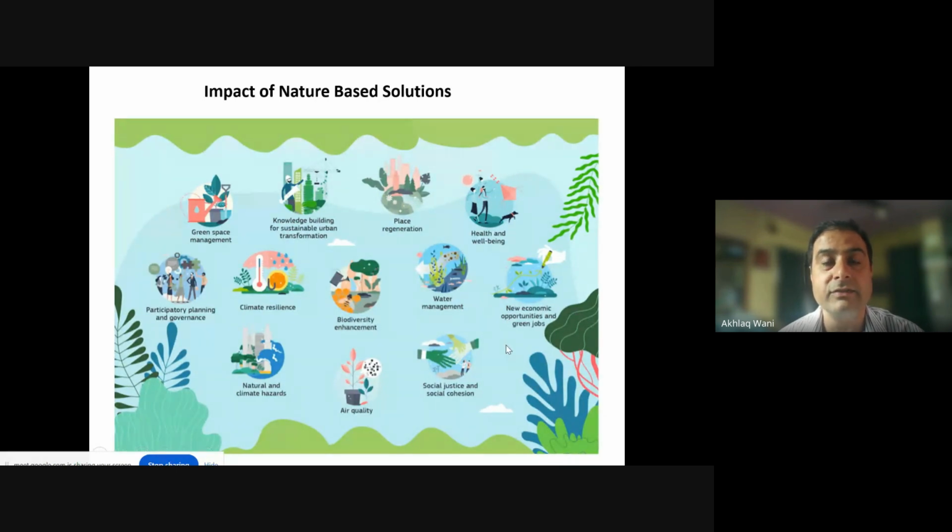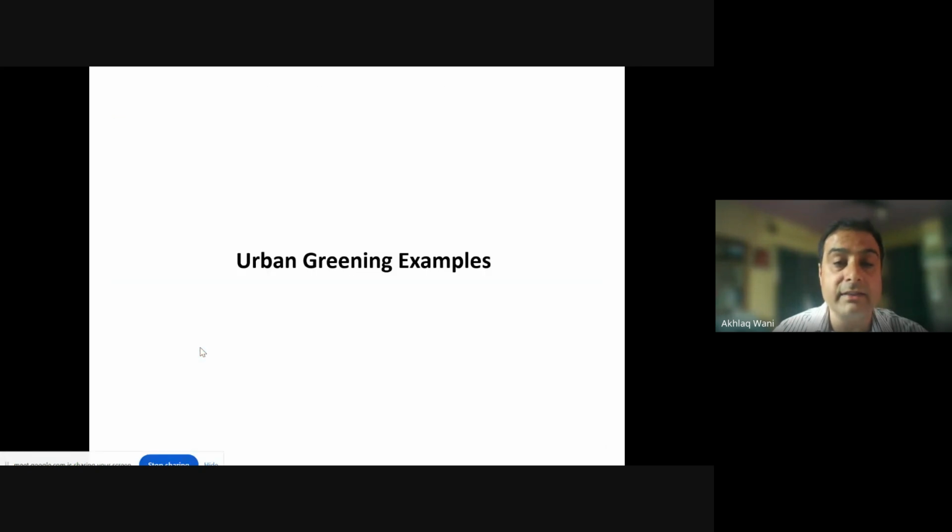When you plant these trees, we have some people associated with that for establishing that vegetation and for taking care of that vegetation. So there are new economic opportunities and green jobs, and we get some solace from natural and climatic hazards, and there is definitely a moderation in them. And there is participatory planning, where the government in association with the public works towards making these urban areas greener.